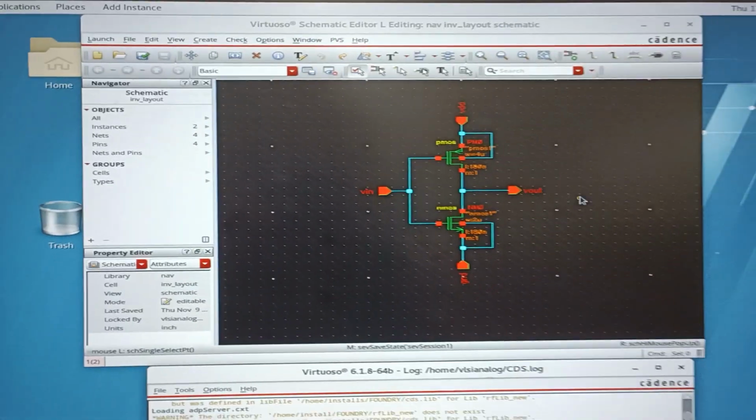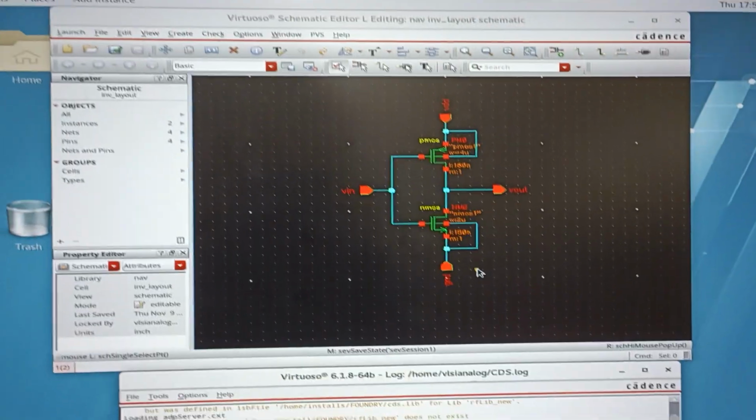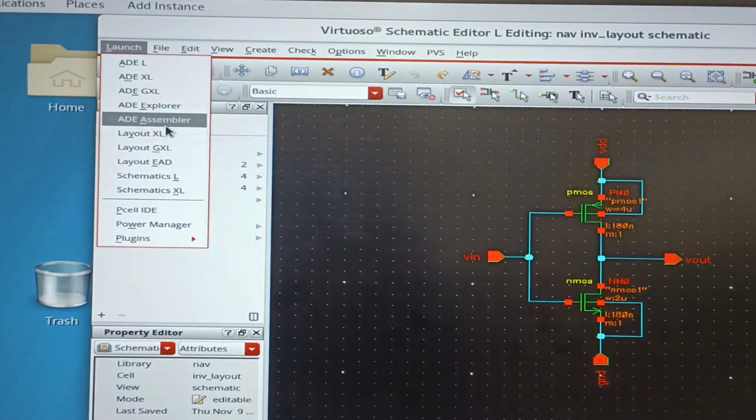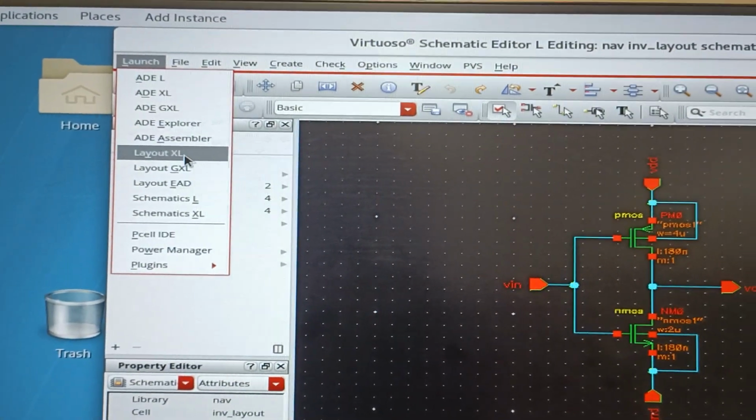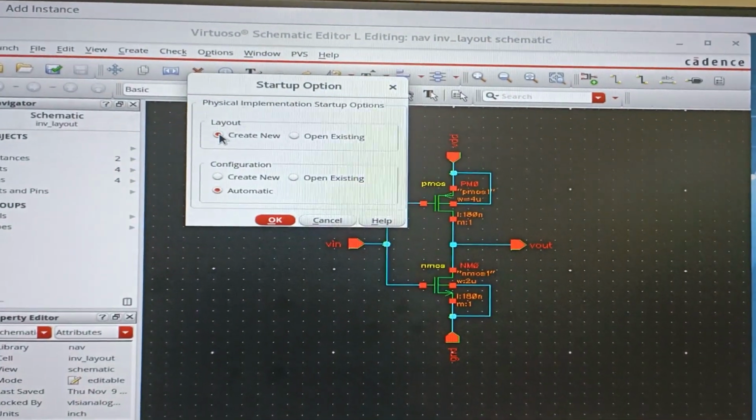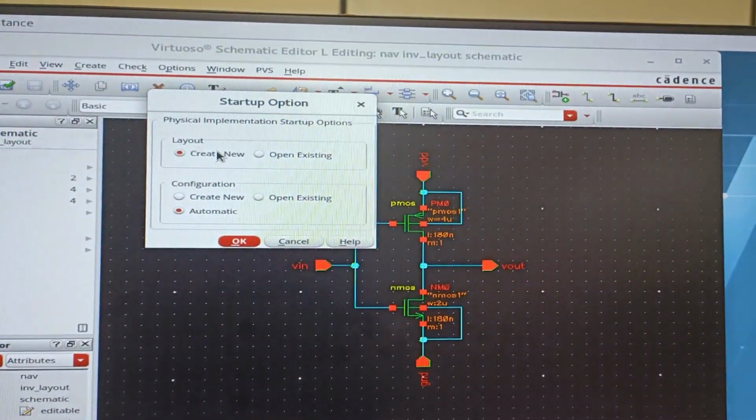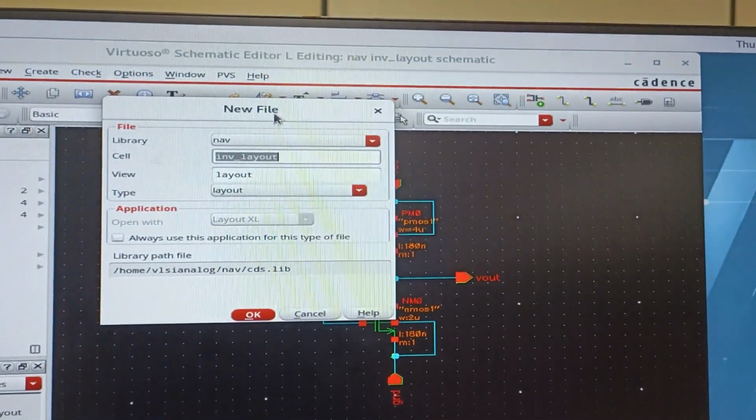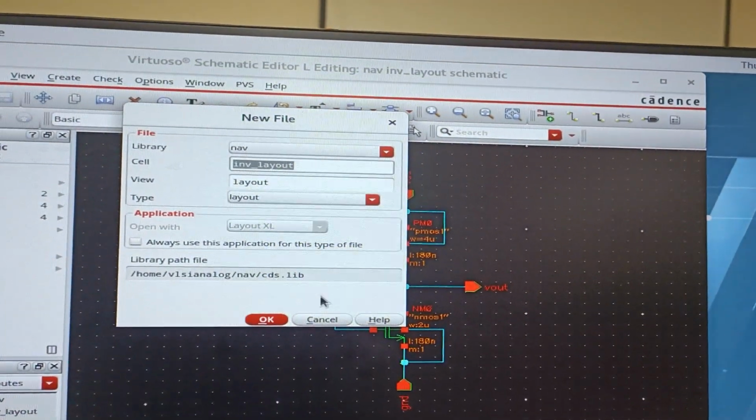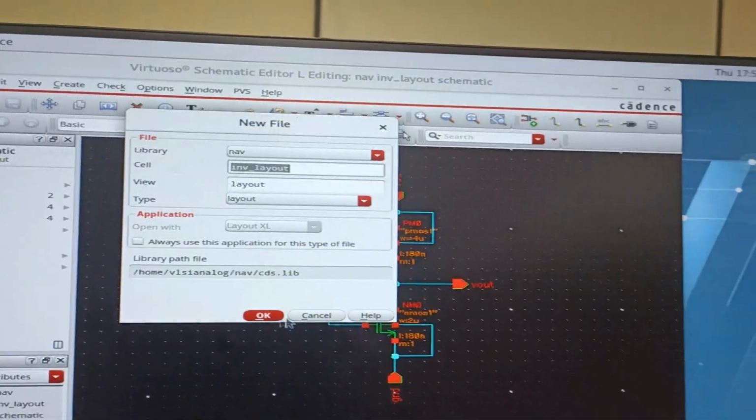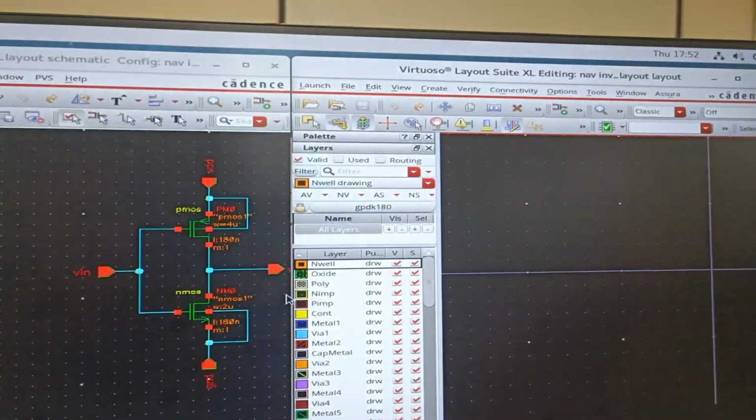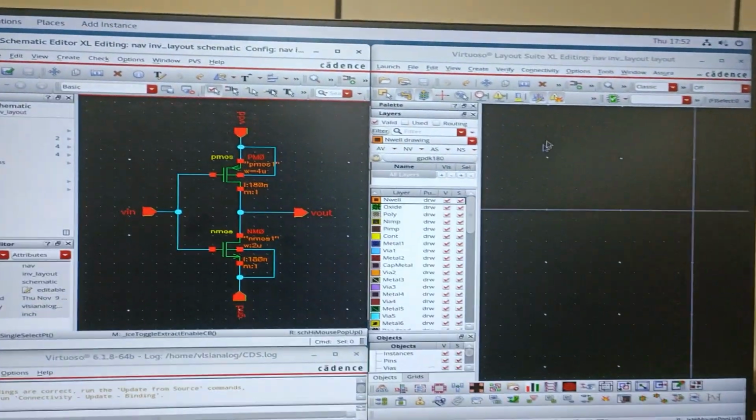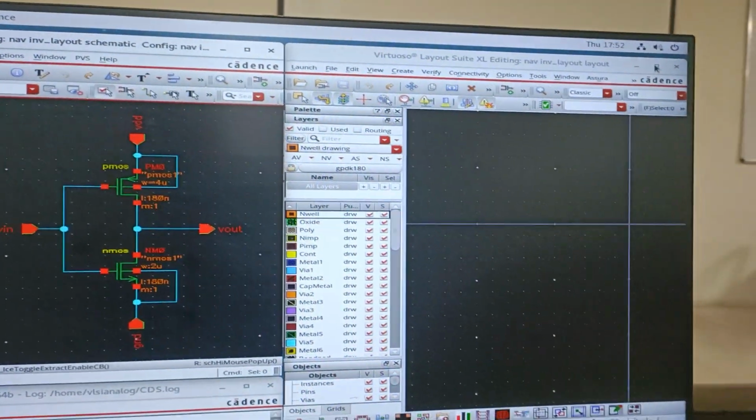So you have to do the layout from your schematic window. In your schematic window, go to launch layout XL. By default you'll get these two things: one is create new and the other is automatic. Just click on OK and see that it will be from your library, nothing else. Click on OK. Once you click on OK, a new layout window will open on the side like this. I'll just maximize this layout window.